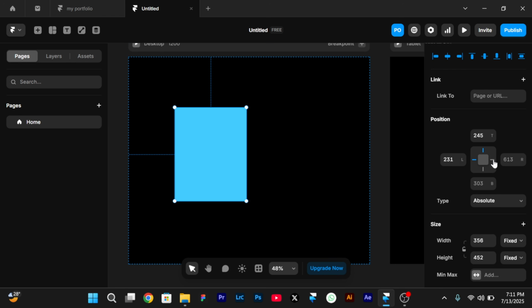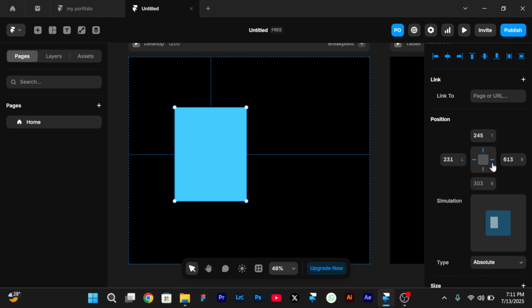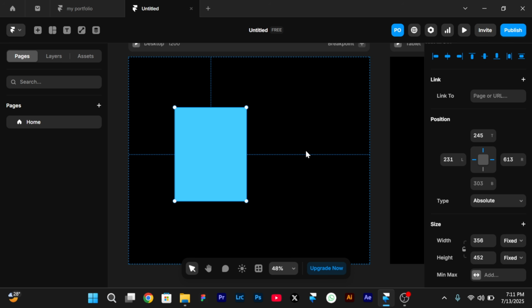So same thing for the right and the bottom, they are not activated. It's only when we click it that it turns to the active form of it. So by setting this, you can now see these dotted lines connecting it to the right hand side. So this is basically everything absolute position does.